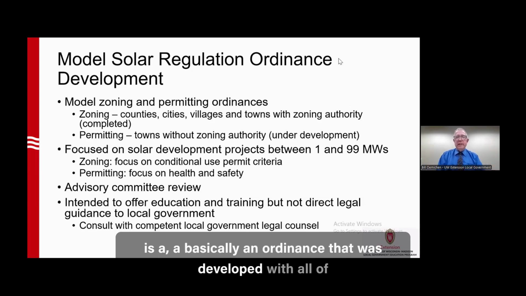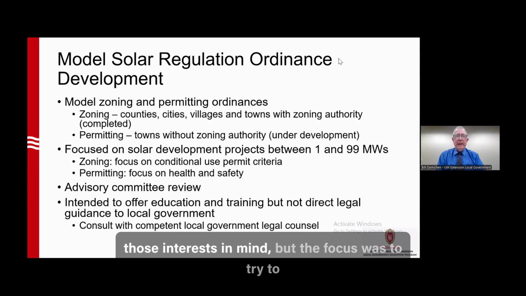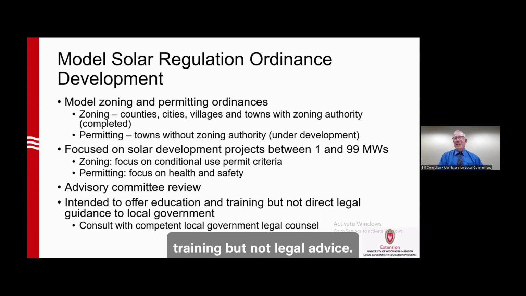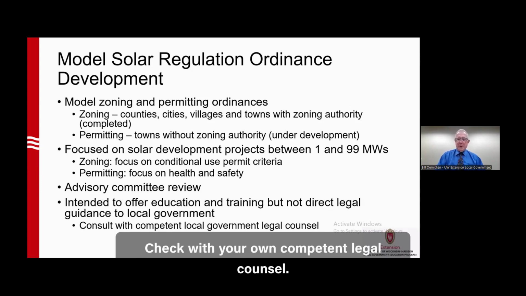basically an ordinance that was developed with all of those interests in mind, but the focus was to try to provide you as local governments with an ordinance that would withstand any kind of court challenge. And once again, this is intended to offer education and training, but not legal advice. Check with your own competent legal counsel.